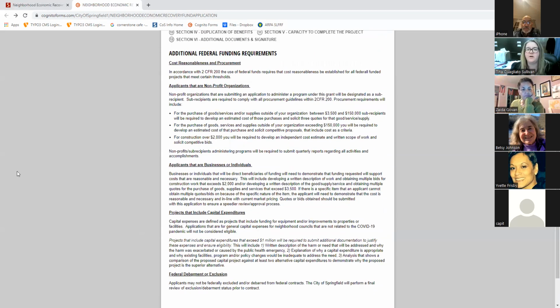Here, I just want to talk about some of the additional federal funding requirements. These are requirements that we have no control over. We have to ensure that they are followed. And we, as the grantee and the pass-through entity for the funding, are also obligated to make sure that they are followed. So I want to make everyone aware of them on the front end.